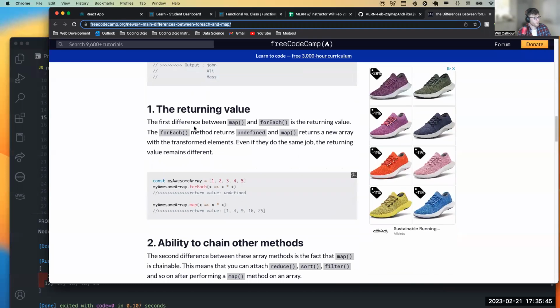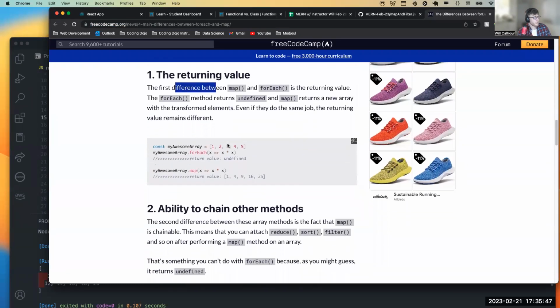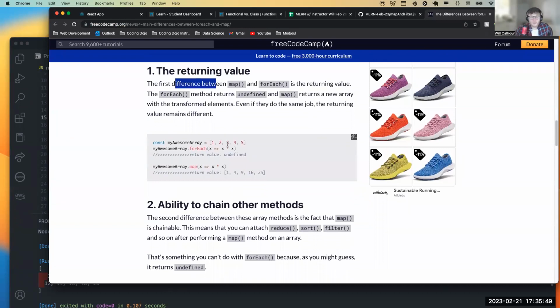Right, here's some definitions, the returning value. Now, if you were to look at speed, then forEach is actually faster than map because map is creating a new array. forEach is not. It's just going through each item and applying some sort of function to it. But again, that's going to be so minuscule that you're not necessarily going to have to worry so much about the speed. It depends on what you're trying to do.